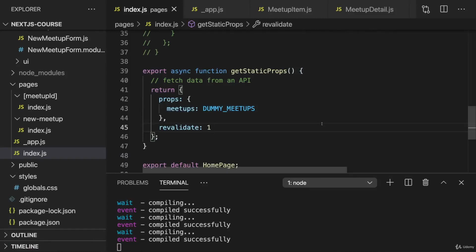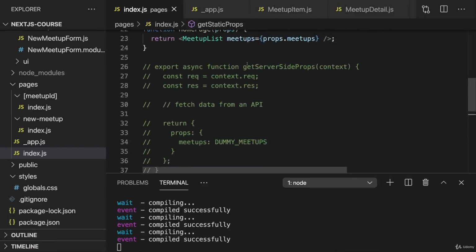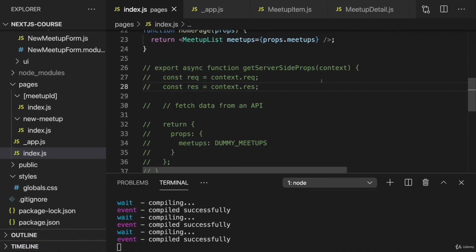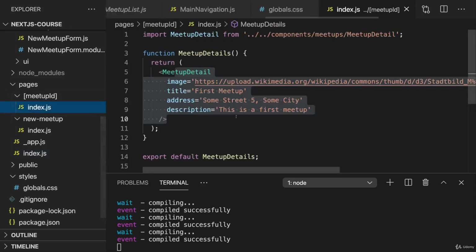Now that was a lot of talking about getStaticProps and getServerSideProps. But these are two key concepts, two key functions built into Next.js which you need all the time. As you see in my full course, for example, when we work on that full blog project, we use those functions everywhere. They are super important. And hence, let's also use them for the meetup detail page now.